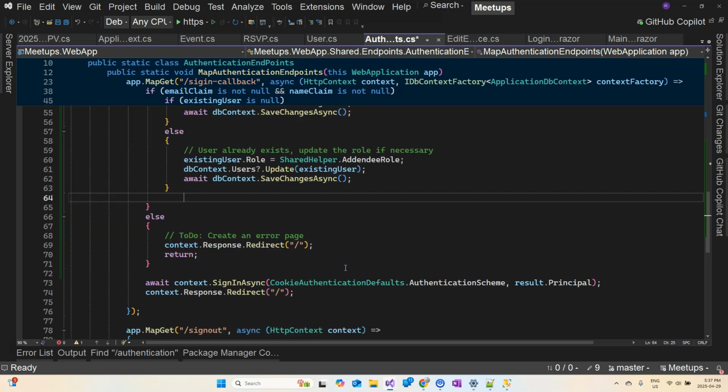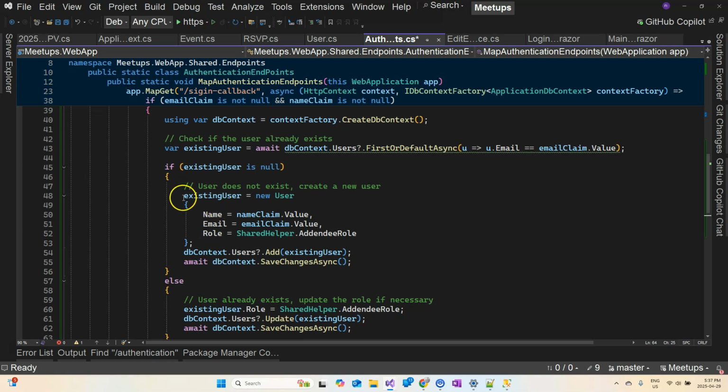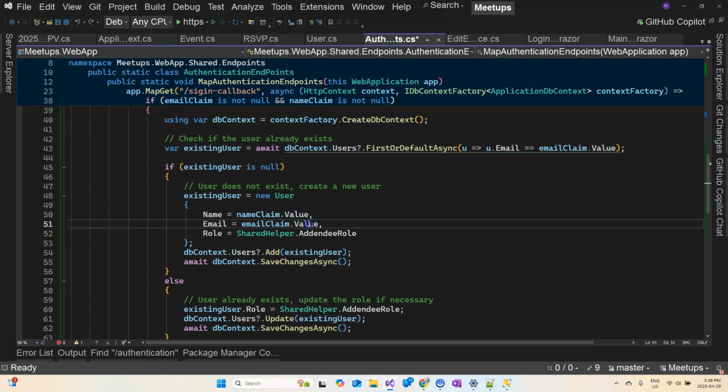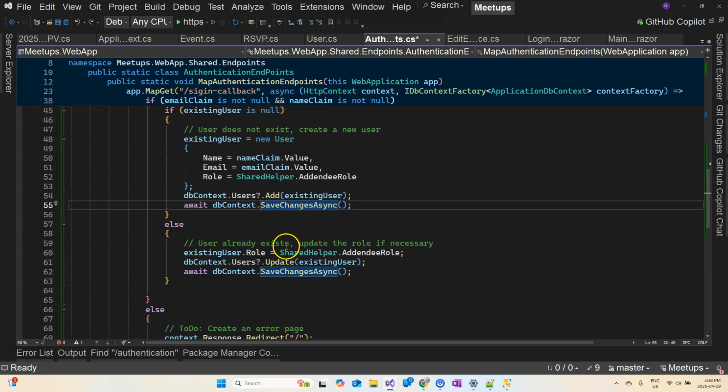And I'm going to copy and paste this because I already wrote this. Oh no, user is null, so it doesn't exist. Oh, okay. So it's just reusing this variable, right? And then value, name, email, role, and add to it, and then save. That's correct. Okay, and then user already exists. Update the role if necessary.